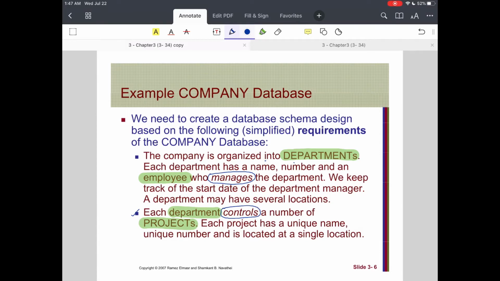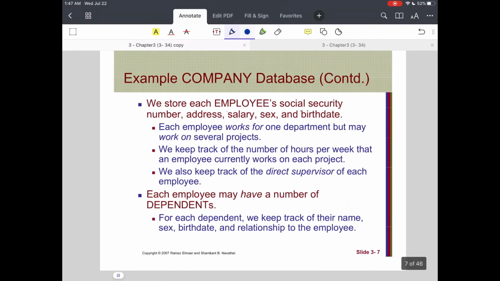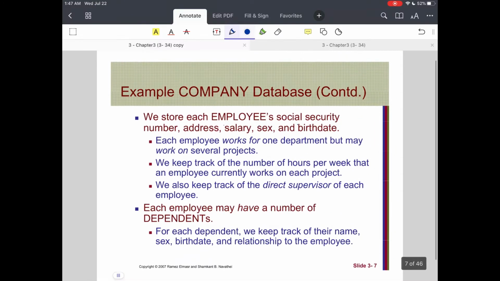Then we have some attributes for the project. So let's take a look at the employee. So again, employee is an entity and it has the set of attributes given here, such as name, number, address, salary, etc. So again, read this here. Each employee works for one department but may work on several projects. So the ones that I've highlighted in green are what? Entities. So as you can see, between employee and department there is a relationship which is works. Again, between employee and project there is a relationship called works on.